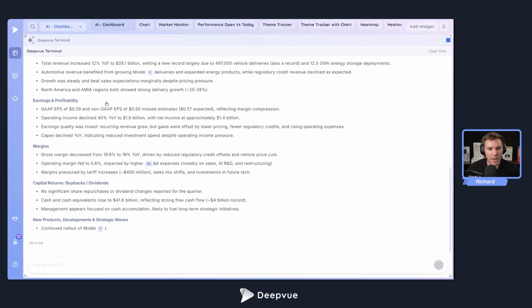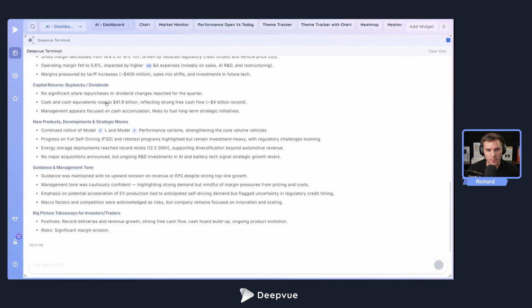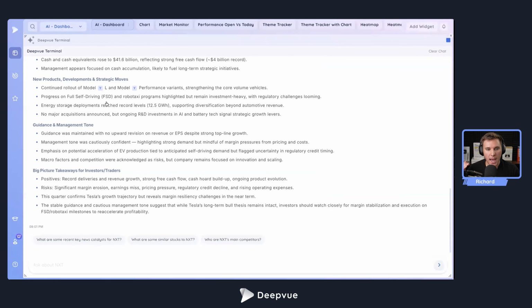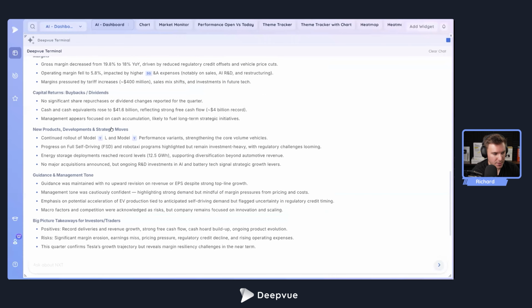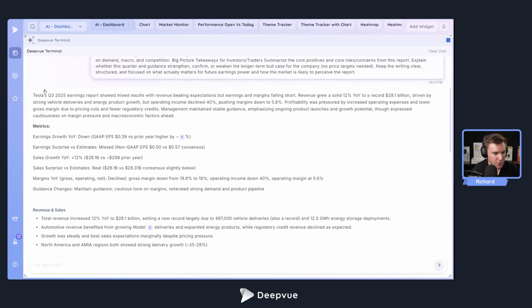And this is a little bit about how you can define the format it's going to output things in, because in this prompt itself, I told it to have all of these key sections: guidance, big picture takeaways, new products, developments and strategic moves, margins, all of this, and to start everything with a quick TLDR. So if you just want a quick look at the earnings report, right after they announce, you can go ahead and run this and it'll give you this right away. And also the metrics and all this stuff.